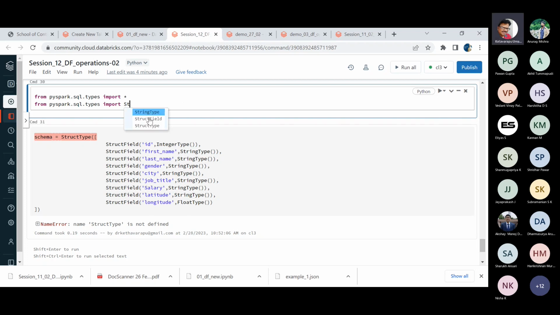Okay, string type, struct field, struct type, whatever. All these three things are required. Apart from that, you can have the integer type as well as the float type. If you don't know how many things we are going to import, you can just use the star. Otherwise, if you explicitly know, there's no need to do that.